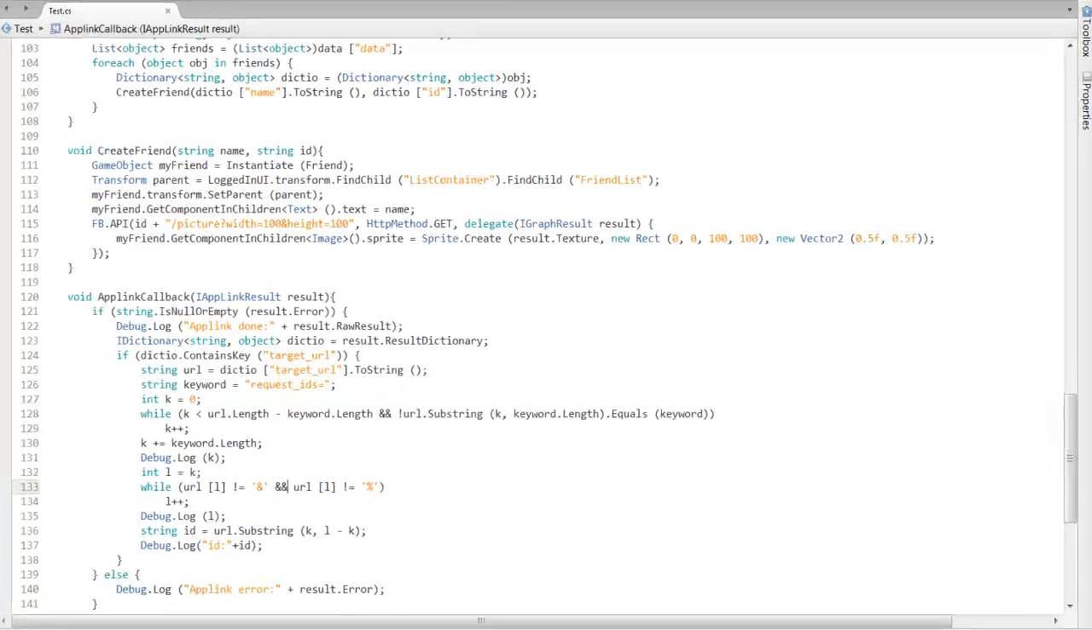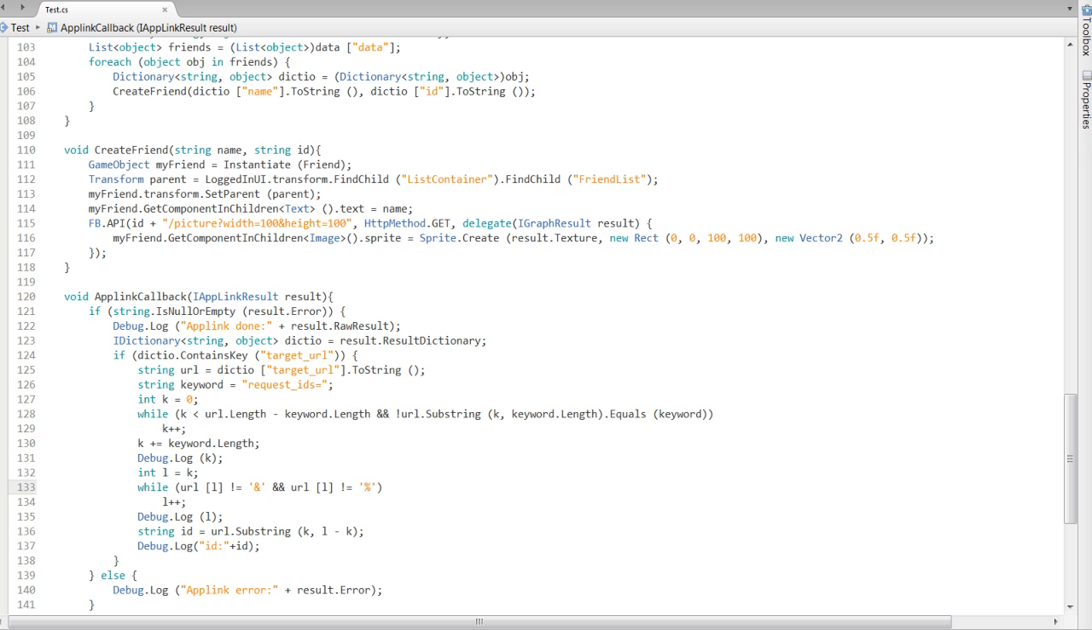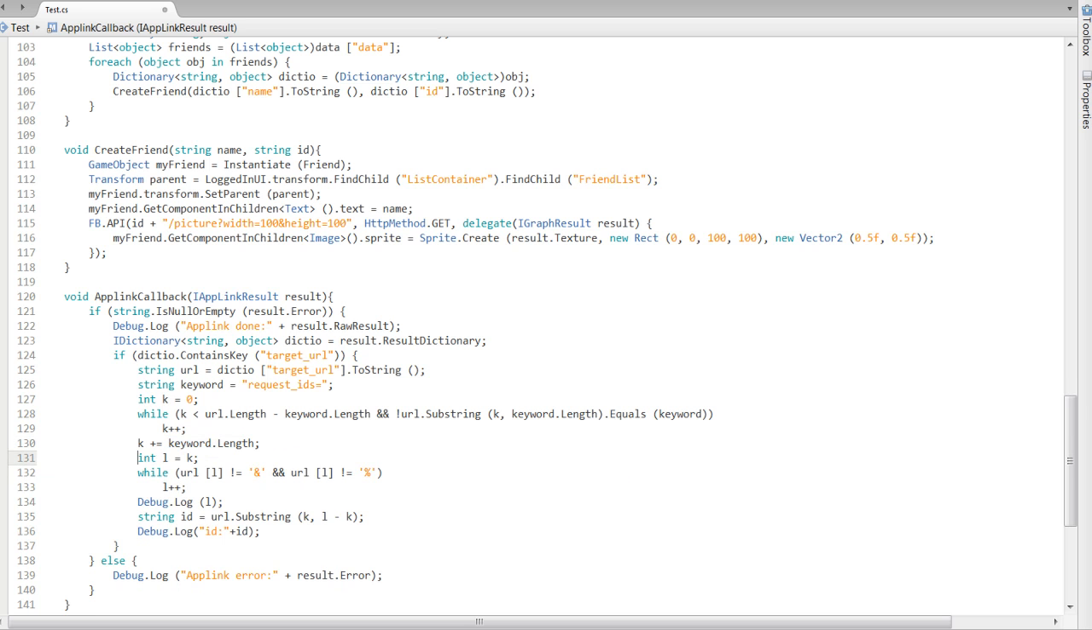So back in Unity, it appears there were quite a few errors in my code. The first one is a typo here. I had forgotten to type ContainsKey, and I only typed Contains. The second one, just after finding this index k, we have to add the length of the keyword to be sure that we are at the end for the request IDs field. And then I had put here an OR connector, and it was an AND connector.